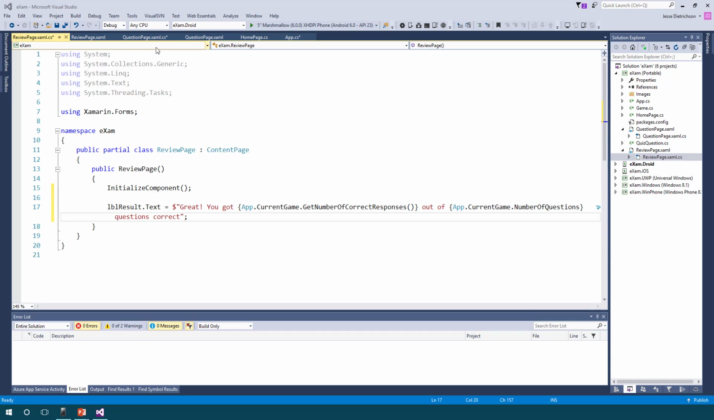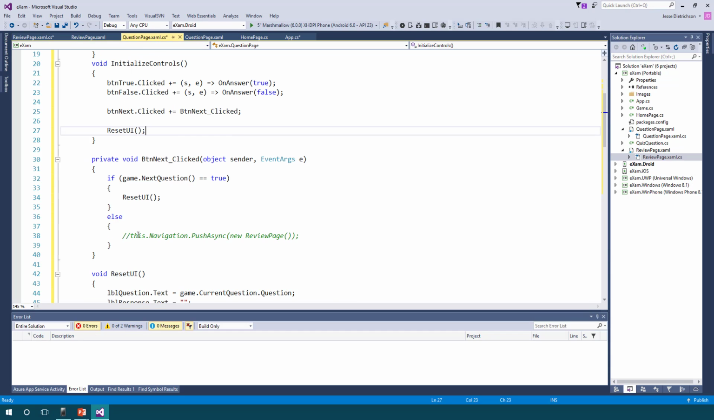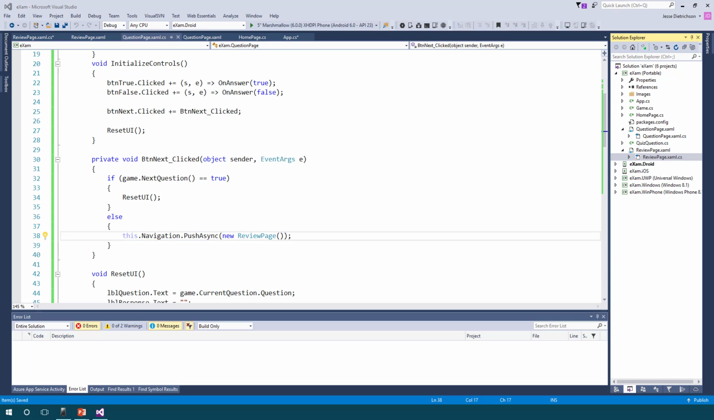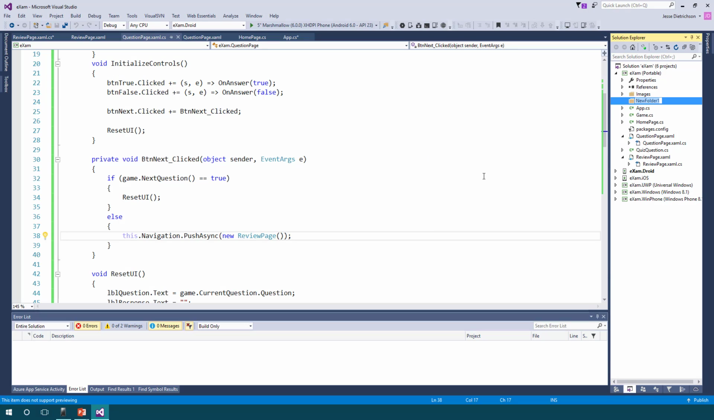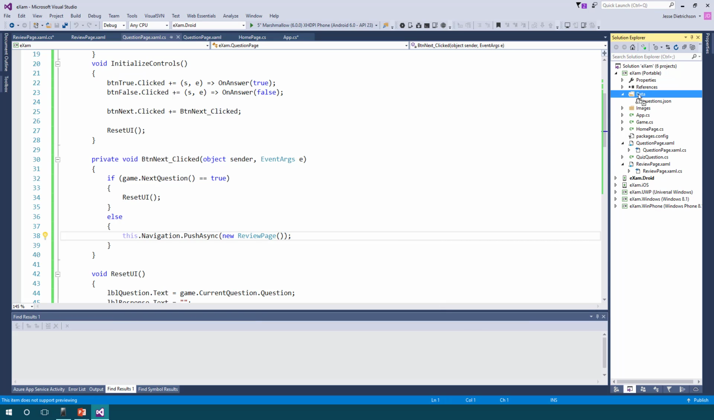We can now go back to the questions page and uncomment this line because we created the review page. Now we need to actually have the questions. So using the provided questions.json file, we're going to add that now. So let's create a folder. So we'll say add new folder. We'll call it data. And now I'm just going to drag and drop in the questions.json.